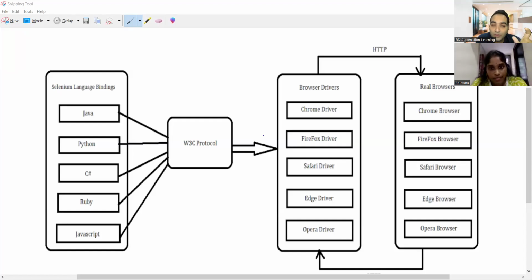The W3C protocol is a standard protocol that is used, and it will help you to streamline the communication, right? That is why it has been used. It will be assisting you for compatibility reasons as well. So this communication happens with the browser drivers, and the browser drivers would be communicating with the real browsers over HTTP. So that is how you can explain the architecture. You can draw this diagram in short as well, and you can tell it in an interview. That is also fine.